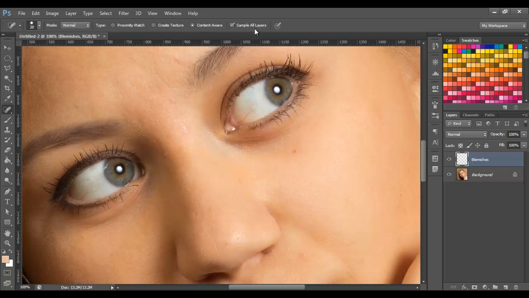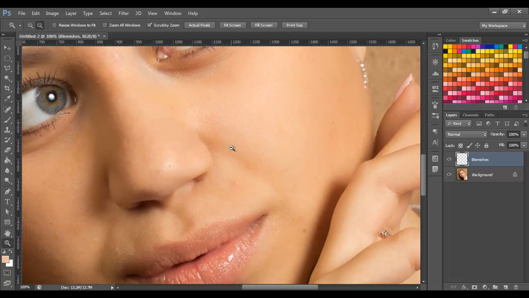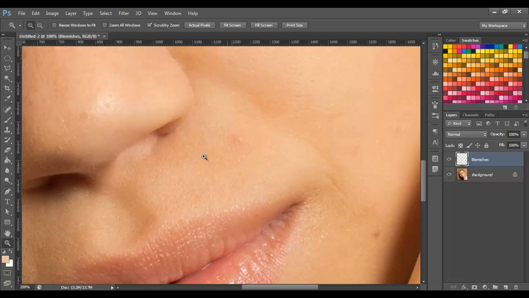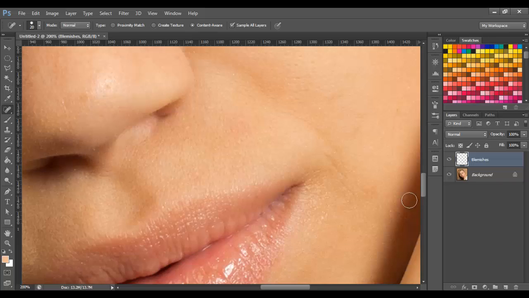So let's click sample all layers, and all you have to do basically is click. And as you can see, I'll zoom in a bit. With the spot healing brush tool, you just click and your blemish goes away. This is great for smaller blemishes. So as you can see here, we've got a bit of blemish here. And we'll just get rid of that. Tidy that up. Get rid of that freckle.